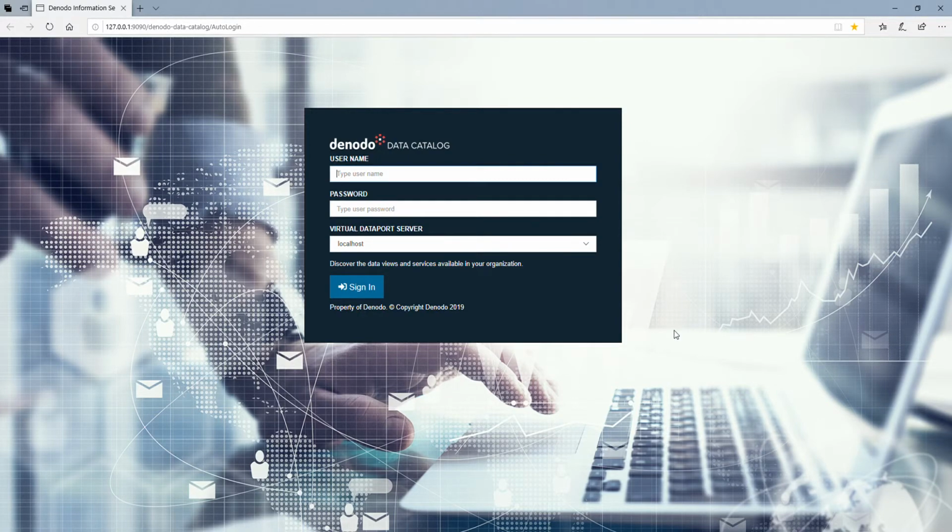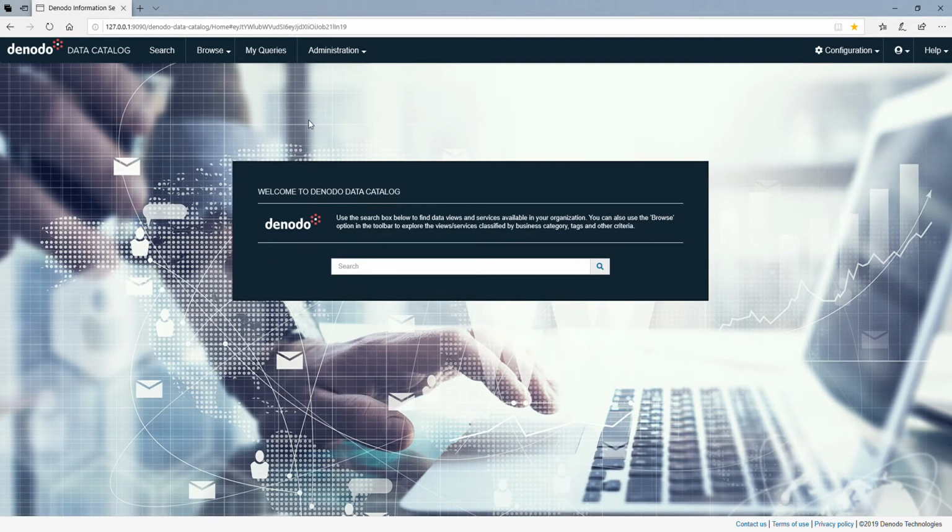Hi everyone. So once we have started the Denodo data cataloging services from the control platform center, we can launch that hyperlink on the platform center, and it will open this portal on the web browser. So we'll log in with the admin credentials. So this is your home page of the Denodo data catalog.